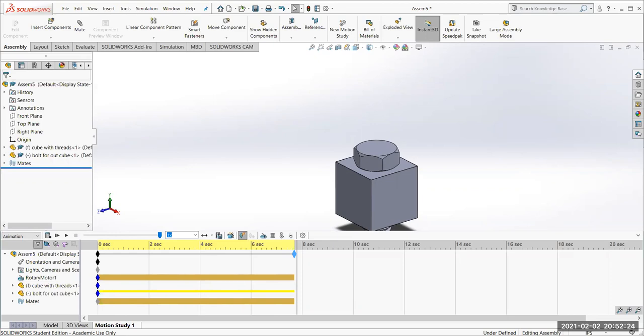Okay, so let's go in and see if it works. Here's our bolt spinning into cube. Let's see if it works. And I don't know on this recording if it's actually showing it or not. But it did show it. Okay. And so that is how you do your AVI file.